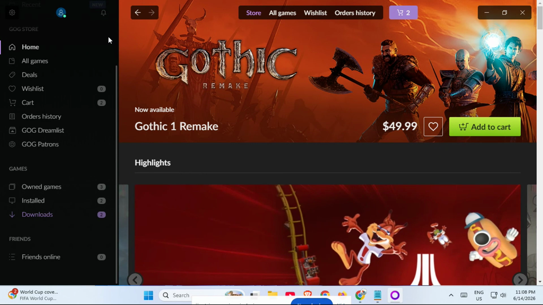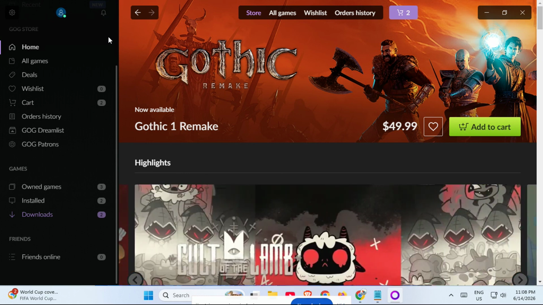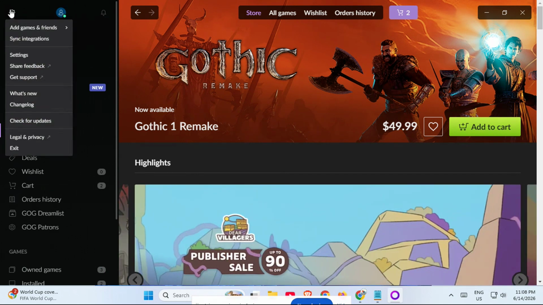First, open the GOG app on your computer and make sure you're signed into your account. Once the app is open, look over to the left side menu and click the Cog icon. This is the settings area, and it's where you'll find extra tools and library options.